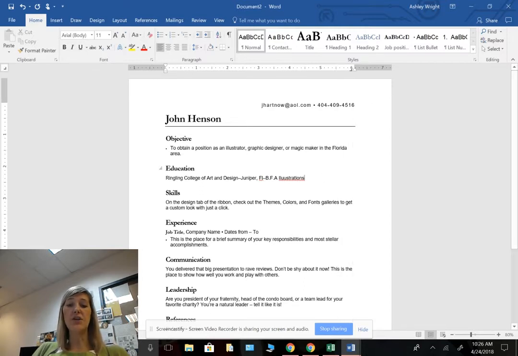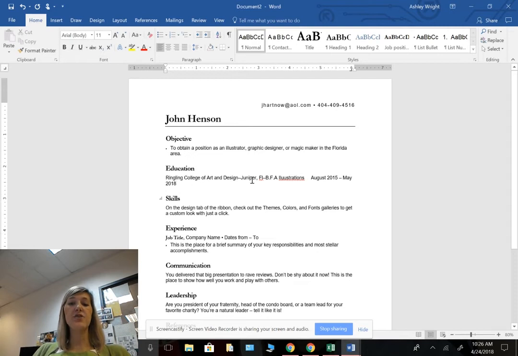And then I'm going to use the tab key, and I'm going to type in that he started his education here in August of 2015, hyphen, and he graduated in May 2018. And notice how it goes to the next line. And that's due to the fact that there's not enough space here. So I would probably need to move some things around.